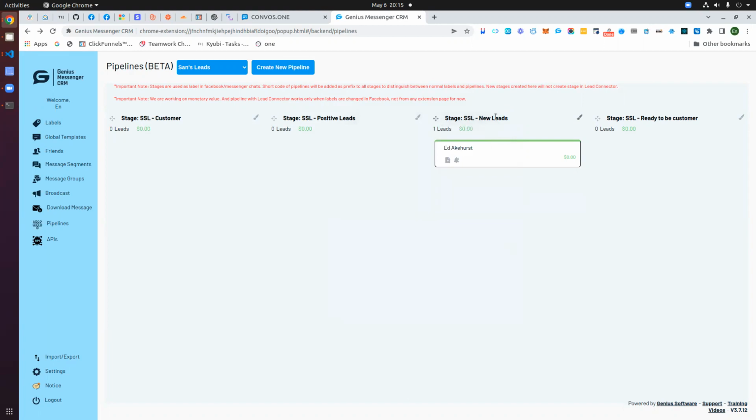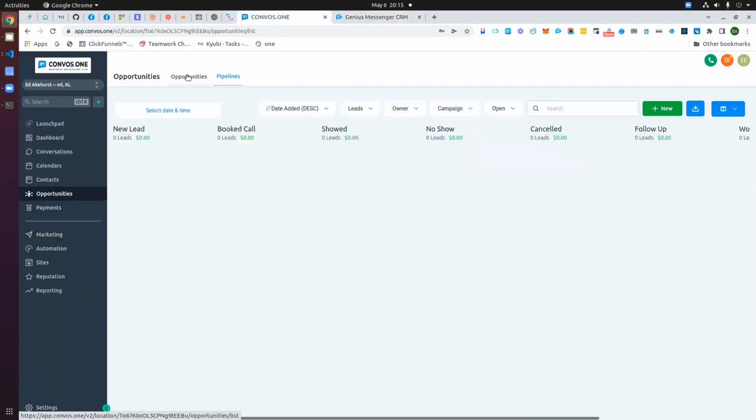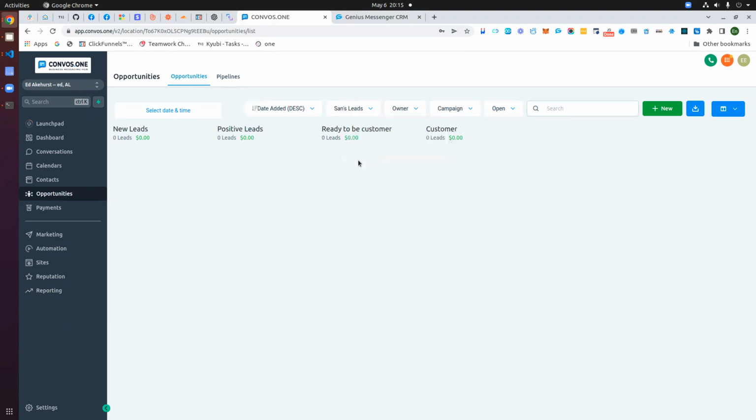But now he is actually under my new leads pipeline stage, right? So if I go back in here under my opportunities, where basically here you can see the leads is basically the pipelines. If I select my pipeline that I just have created, here I automatically see Akehurst is now added in here automatically. So from GMCRM, the data got synced with Go High Level.